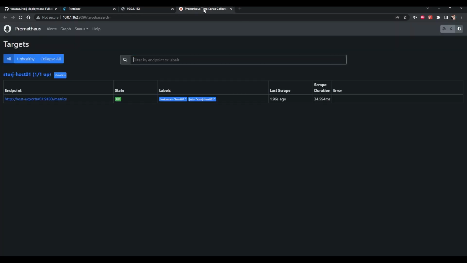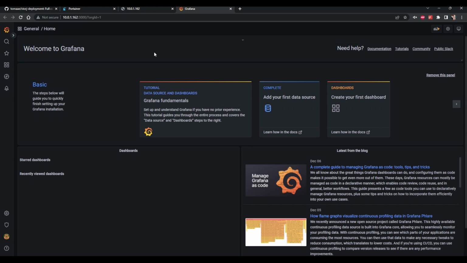Now we have to go to Prometheus and check that we are getting data. As we can see, host exporter metrics are being gathered. Everything's working fine. Next, we need to go into Grafana. Now this is just the default interface you will get when you first deploy. Let's have a look at dashboards.